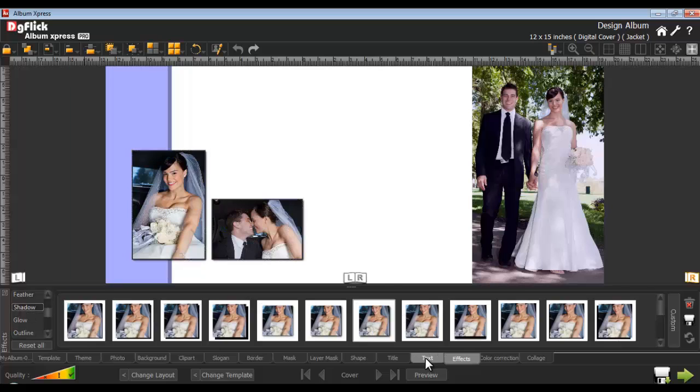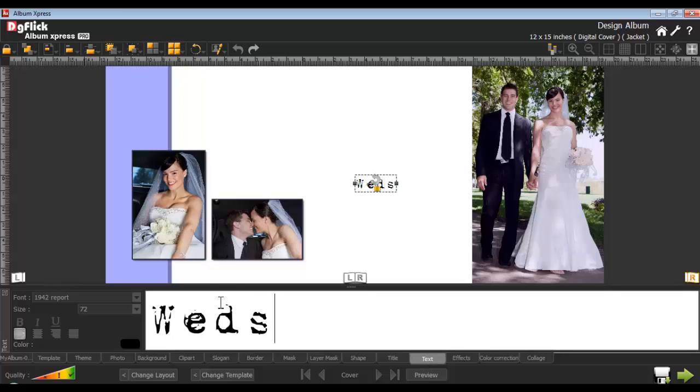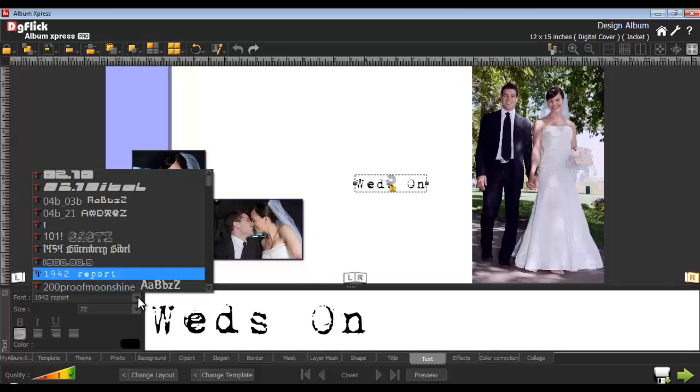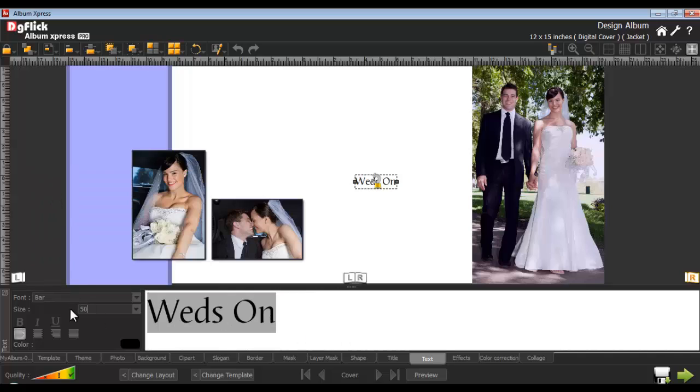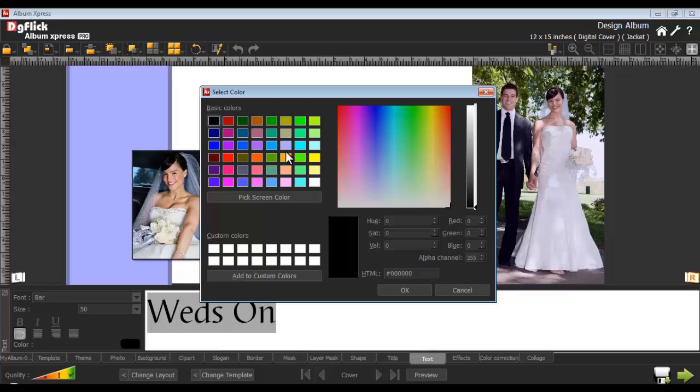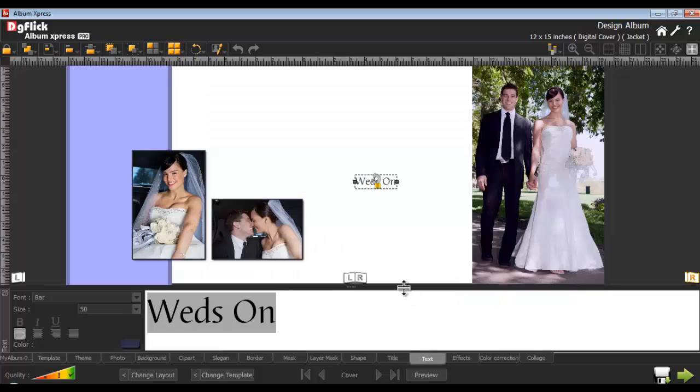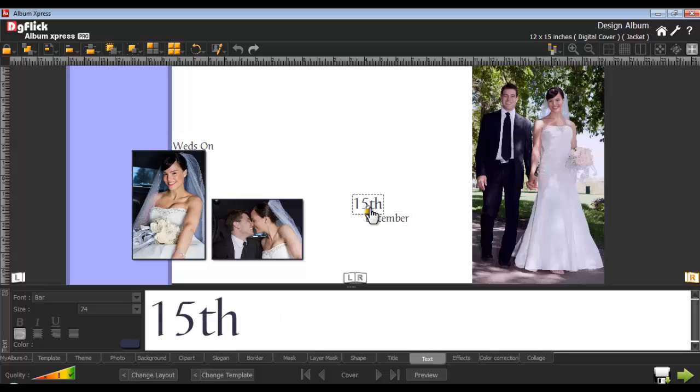Now the Text tab here lets you add text onto the page. You can manage the font type, size and the style from here. Choose the color for the text from the color palette. You can add multi-text onto the page and align it by moving it.